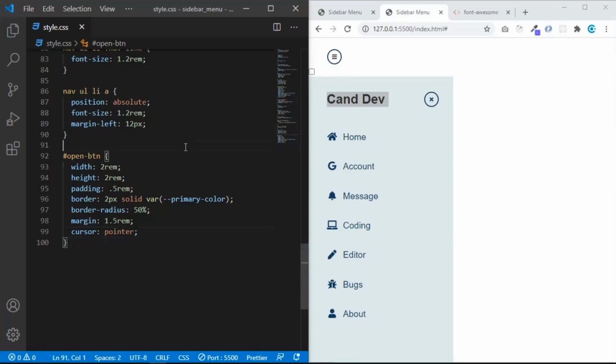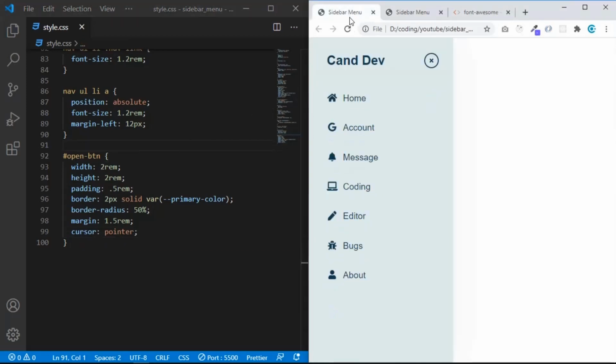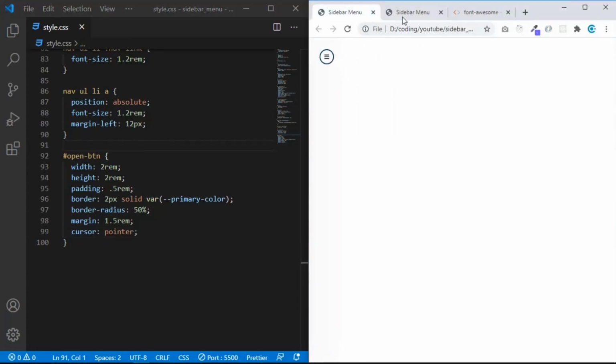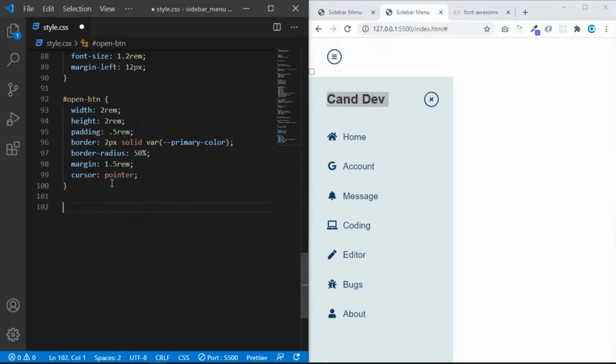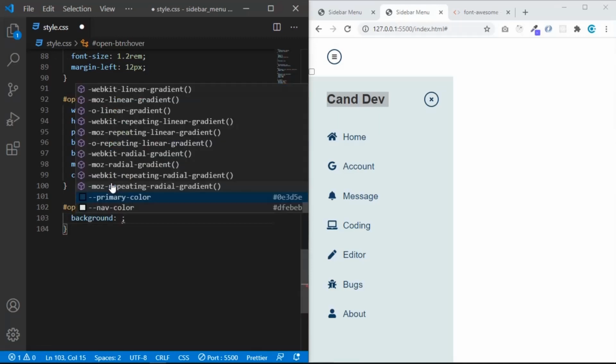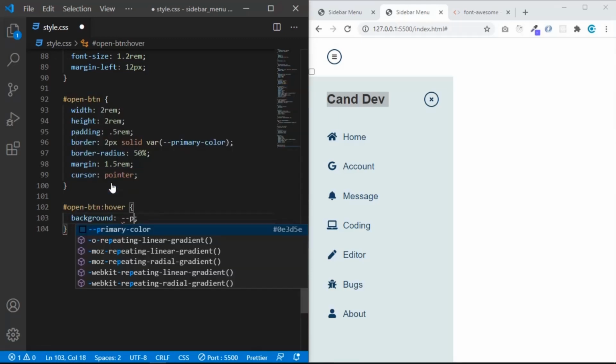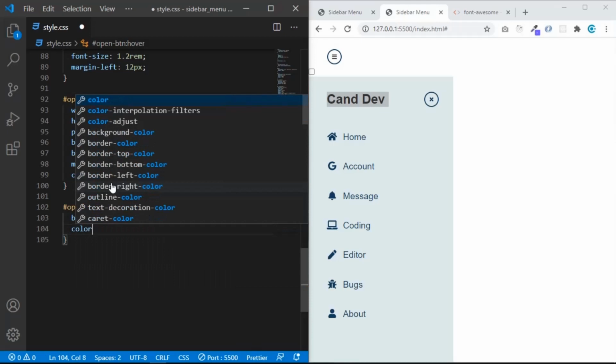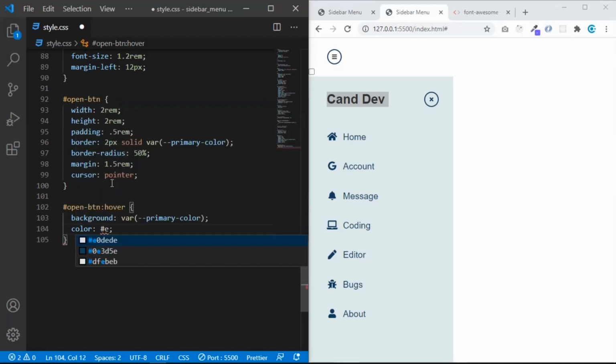Here we go. And every time I hover that, I want to change the background. So let's do down here. You can say open-btn:hover. We need to change the background into the primary color, and the color I'm gonna say, this thing right here, #DDD.